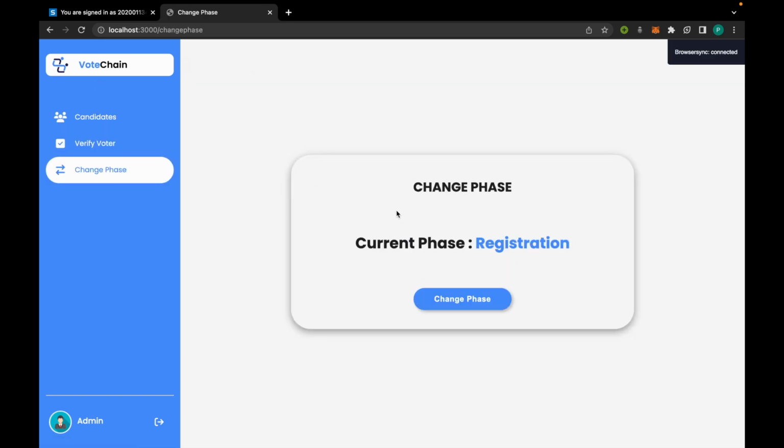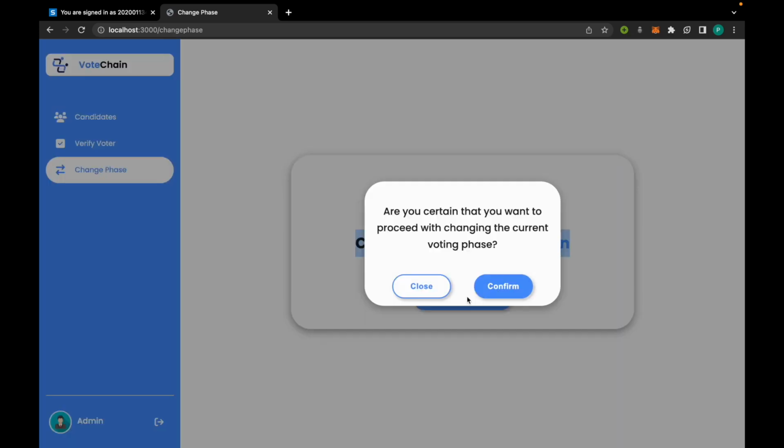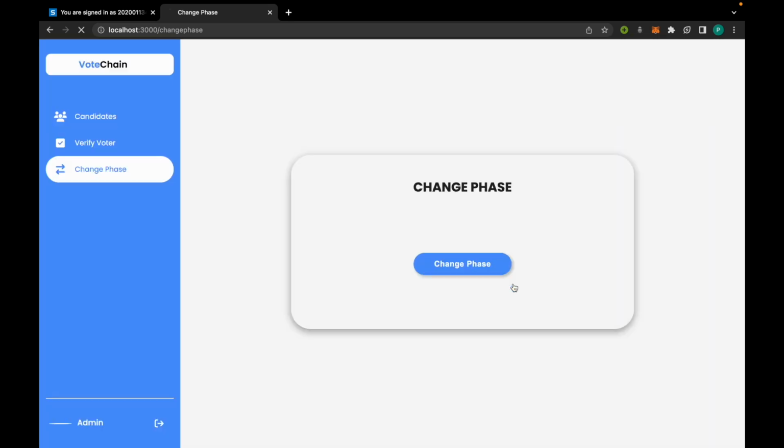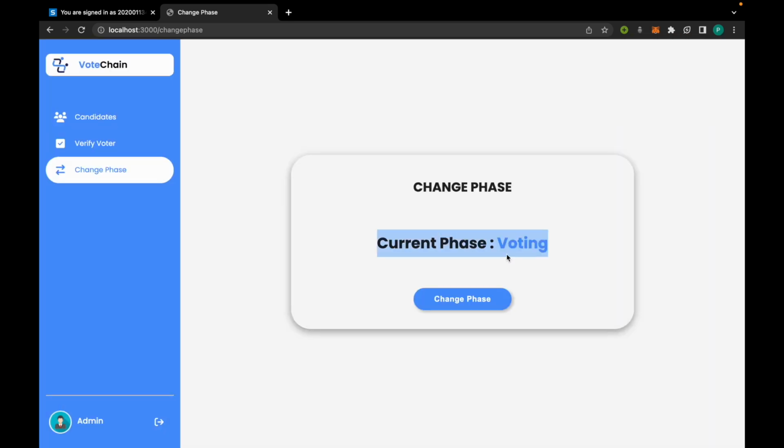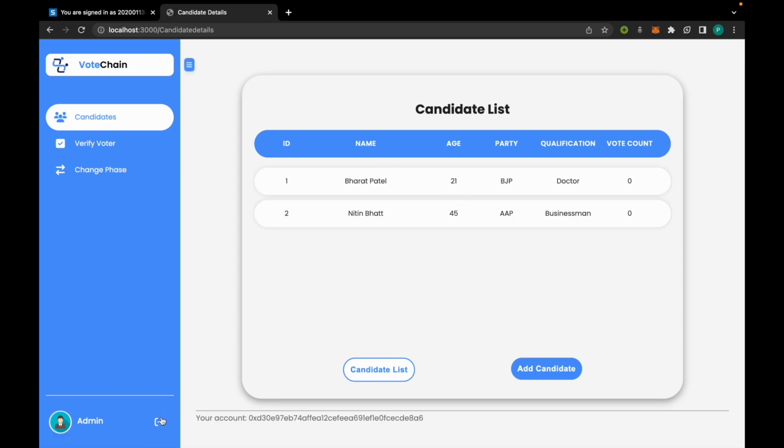Okay, so let's go to the change phase. Here we can see our current phase is the registration phase. By clicking here, the admin can change the phase of the election to the voting phase. We can see the admin has changed this phase to the voting phase. Now the user can vote for any of the candidates listed here from his side.